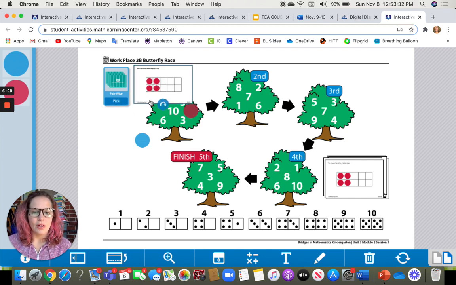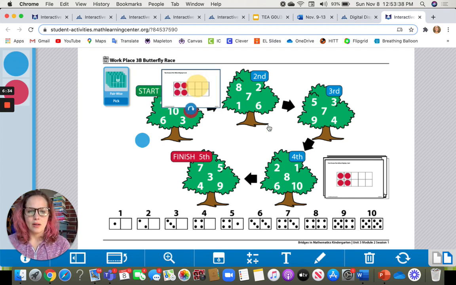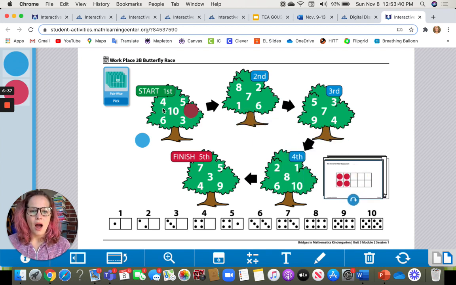All right, this is for blue. How many are on this card? 1, 2, 3, 4. Let's see, is there a 4 on this tree? There's a 4. Blue finally gets to move. So we're going to put blue right next to red because they're both on the same tree now. They're tied. All right, this card is for player red.